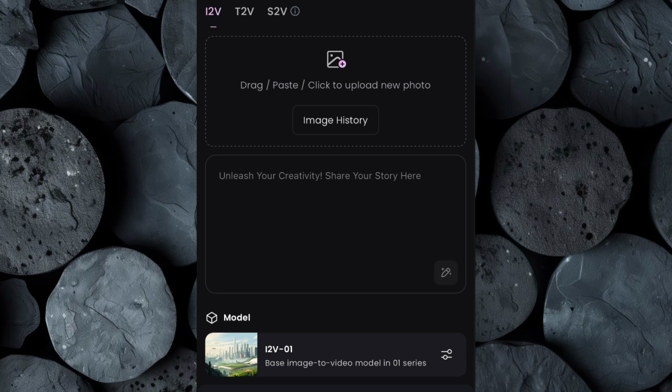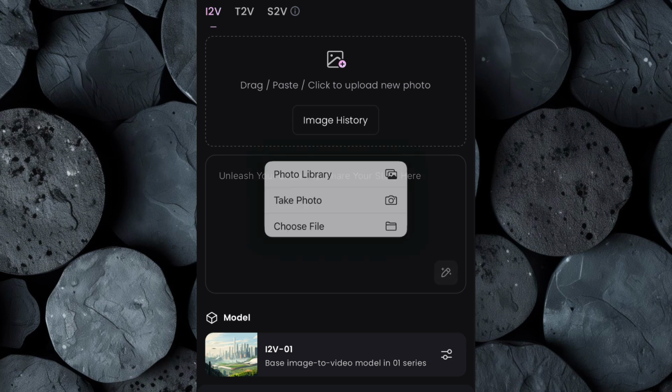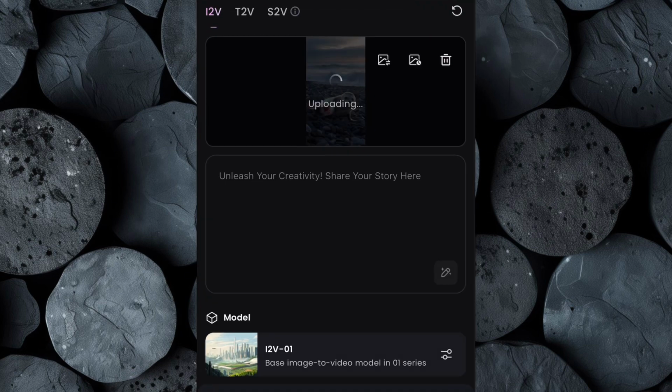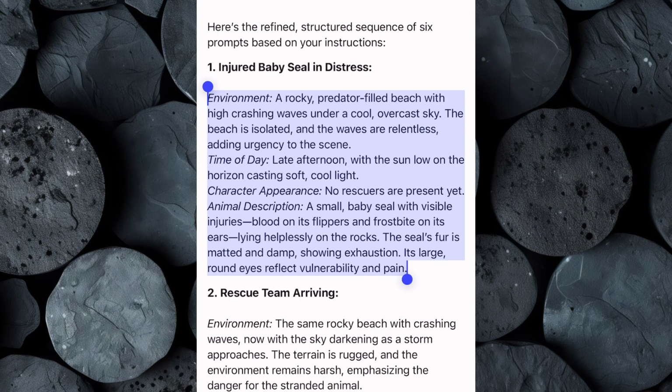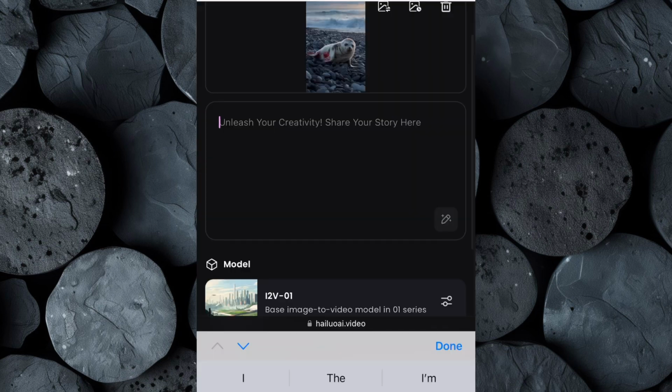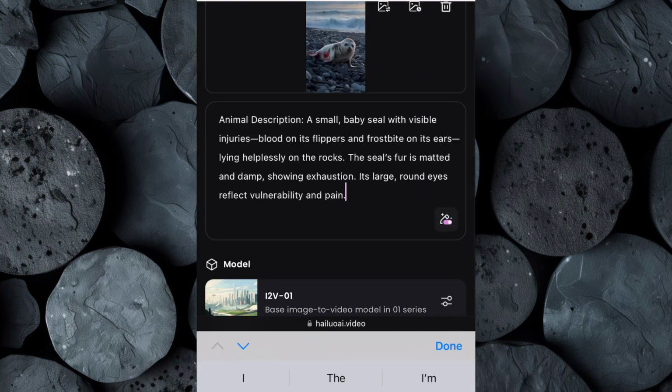This is the workspace where your static images will begin their transformation into motion. Begin by uploading the first image you want to animate. Once your image is uploaded, you'll need a text prompt to guide the animation process. For this, head back to ChatGPT and copy the same prompt you originally used to generate that image, then return to HailuoAI and paste it into the text box provided.